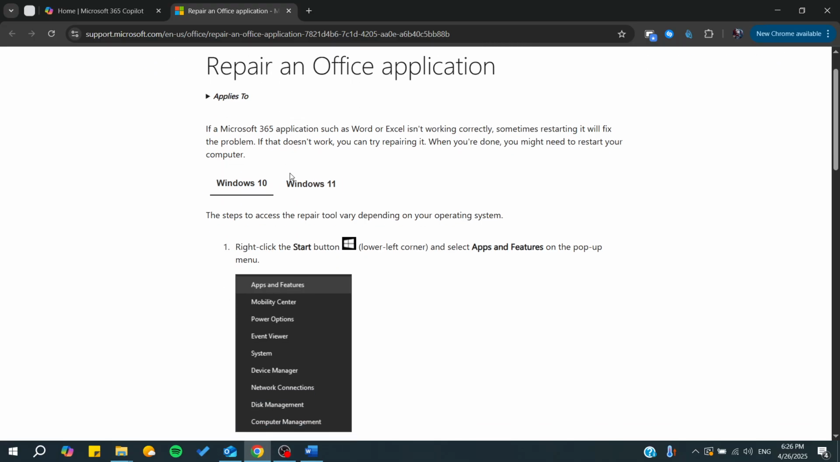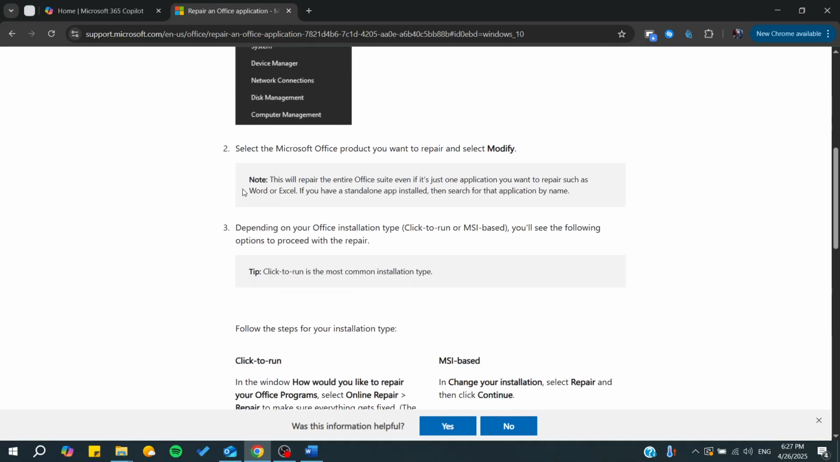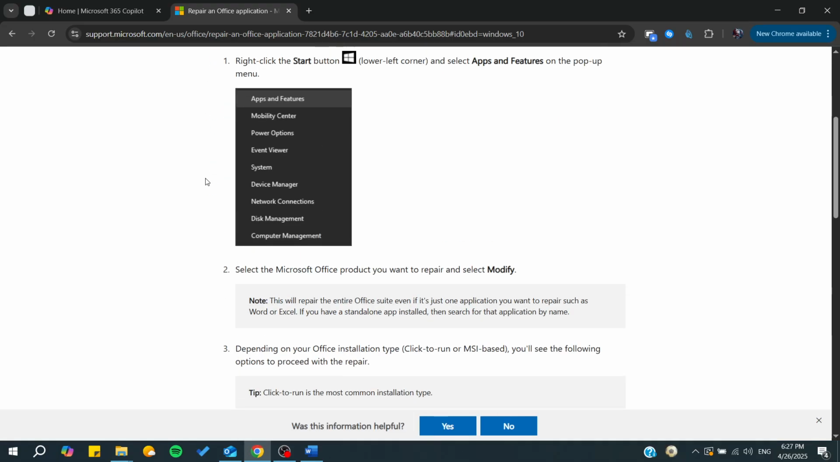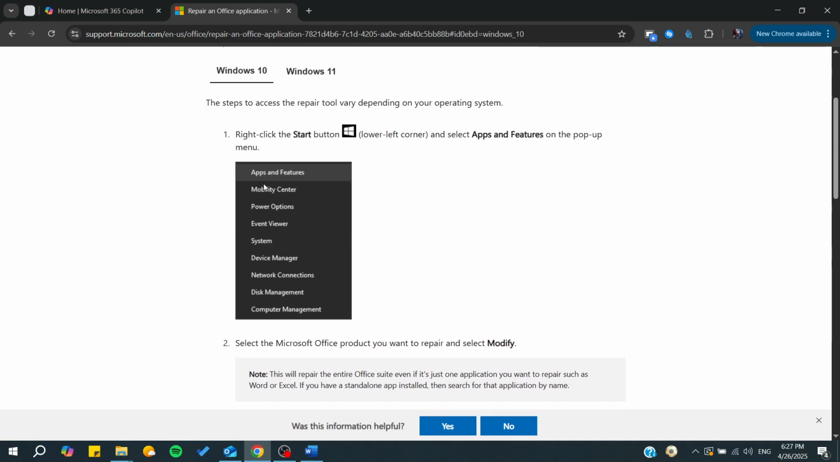So here we have two versions, for Windows 10 and Windows 11, and basically they are similar in concept. You will just need to go to the apps and features, or where you can uninstall and install apps on the control panel, and from there we will be able to launch the repair wizard or the repair launcher of Microsoft.